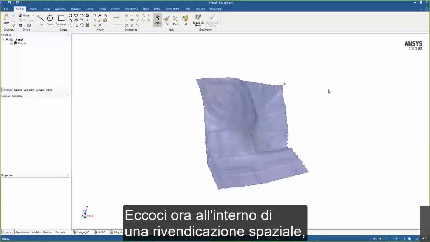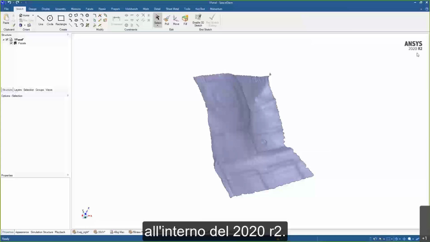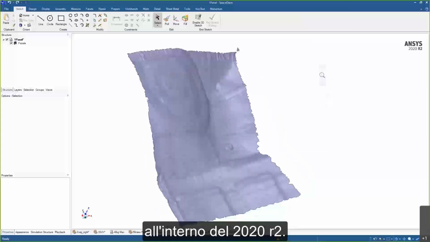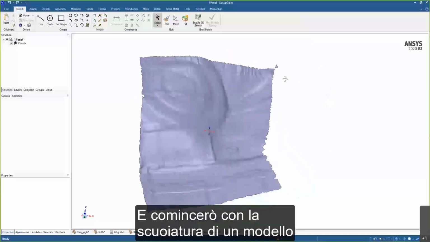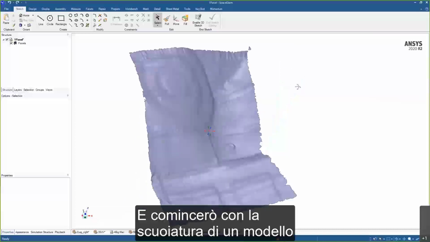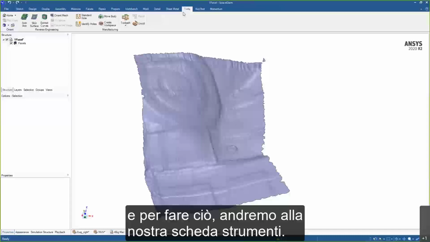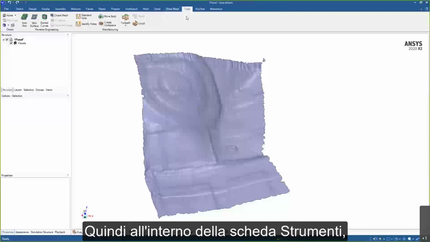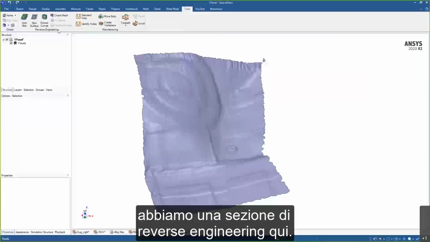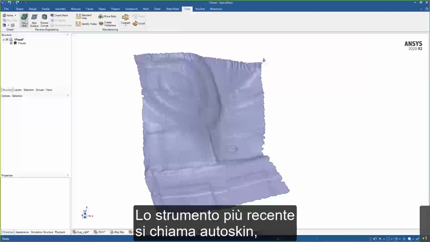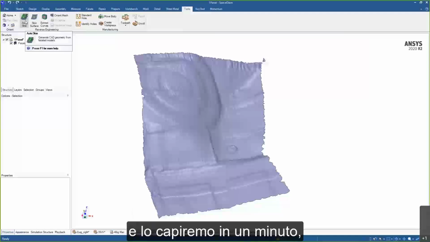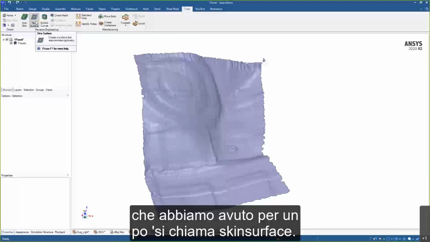Here we are now inside of SpaceClaim, inside of 2020 R2. And I'm going to start off with some skinning of a model. And to do this, we're going to head over to our Tools tab. So inside of the Tools tab, we have a reverse engineering section here. The newest tool is called AutoSkin, and we'll get to that in a minute, but a nice, reliable tool that we've had for a while is called Skin Surface.